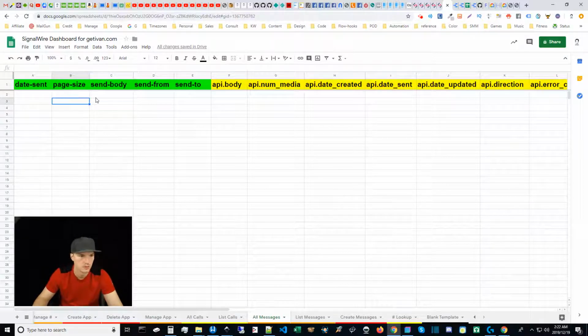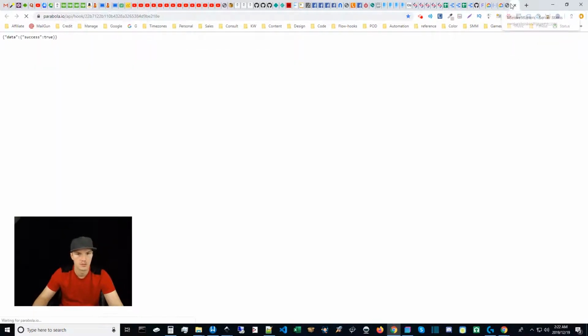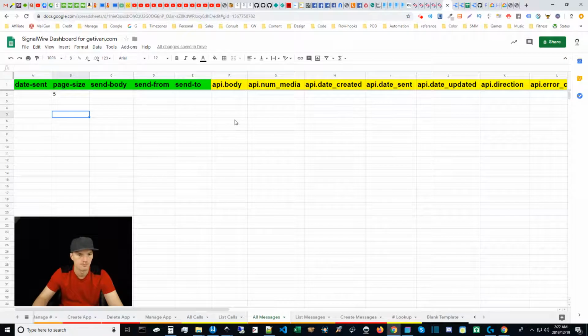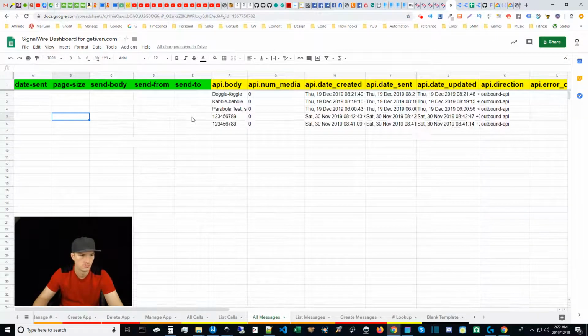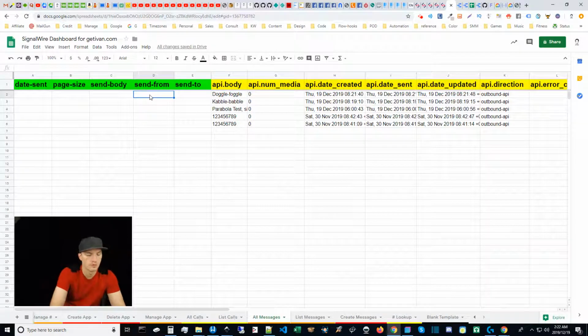Let me check something. Actually, let's make sure that this. Oh, I gotta put 5 here. Sorry, my bad. Let's refresh this. There we go. So then it properly did the error handling, and now you can see cabble babble, doggle foggle right there. Those are the last 5 things that occurred, whether they're outbound or inbound, it doesn't matter. Let me go ahead and send one more just to make sure that that's working properly, because I kind of confused myself a little bit there, and I haven't looked at this in a minute.